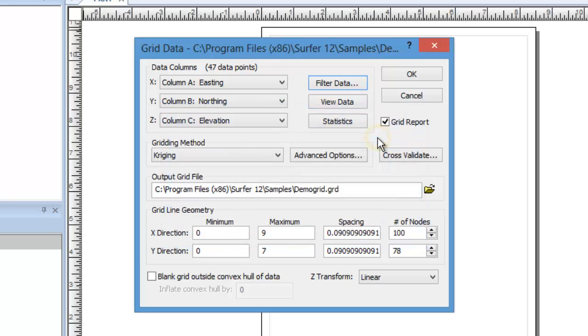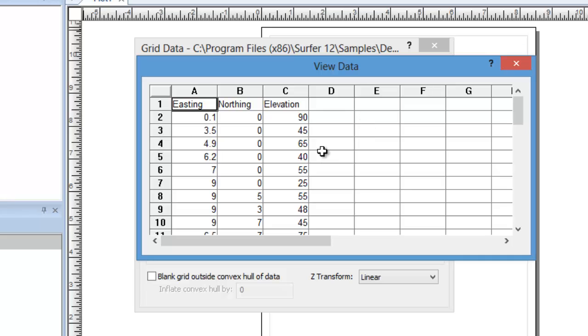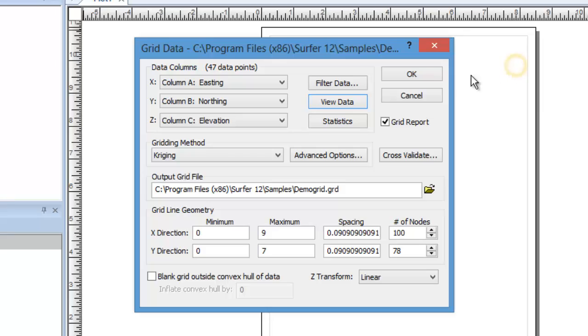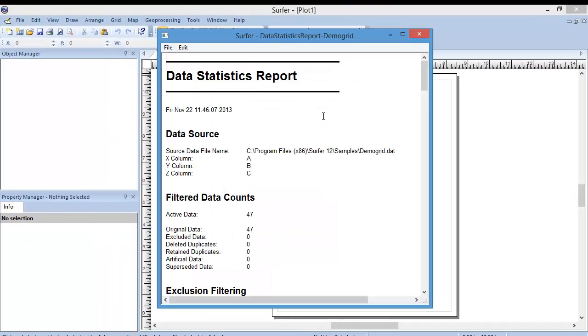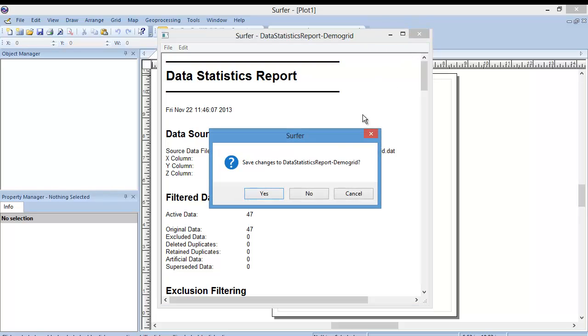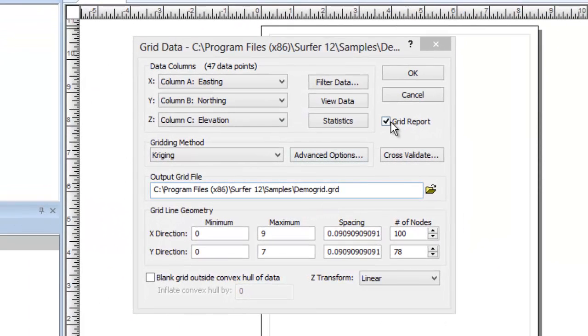If you don't remember which columns contain the XYZ data, or you need to refresh your memory on the data, click the View Data button to view the data. Close the View Data window by clicking on the red X in the upper right corner of the window. If you wish to create a statistics report about your data, click the Statistics button and the Data Statistics report will be generated. Close the report by clicking on the red X in the upper right corner. If the Grid Report checkbox is checked, Surfer will generate a report after gridding is completed with information about your data and the grid file created.